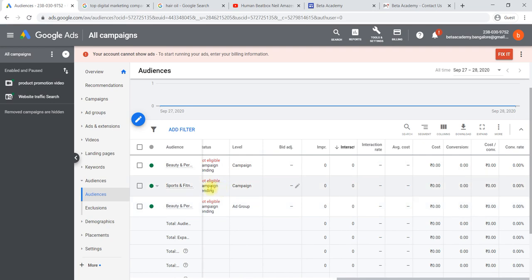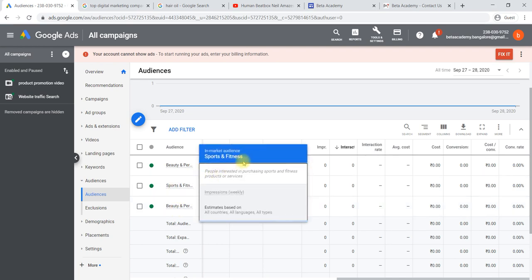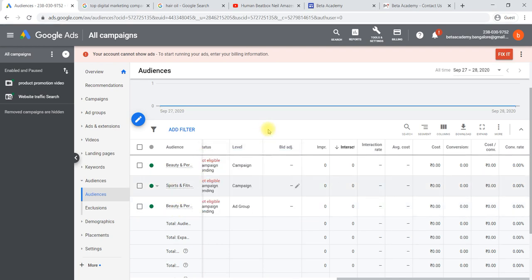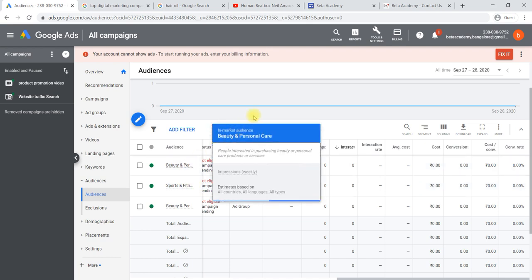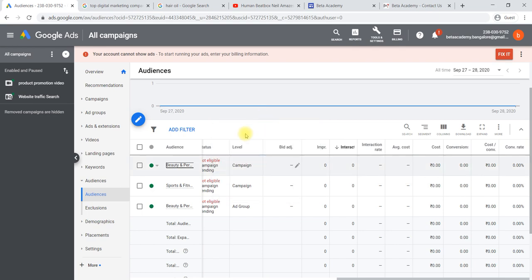Is it a beauty or sports audience that is clicking more of your ads? Are those whose interests are beauty and personal care clicking more, or sports and fitness persons clicking more of your ads? And if they are clicking, what is the cost for that? We have to check that.